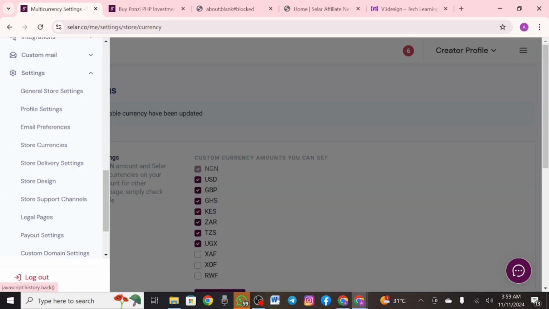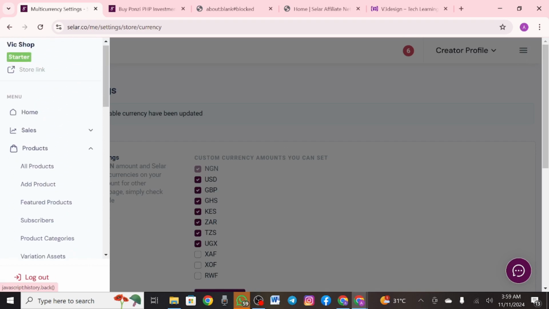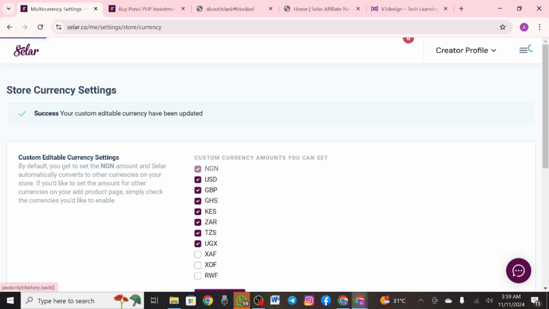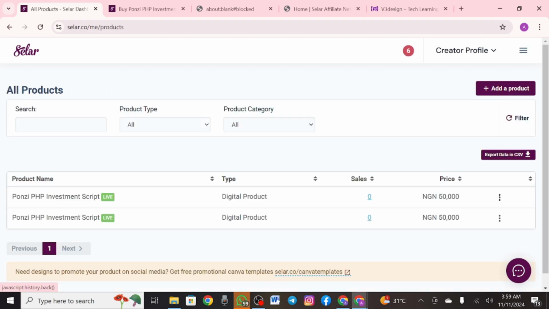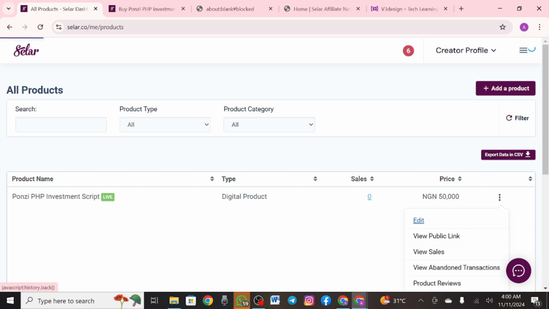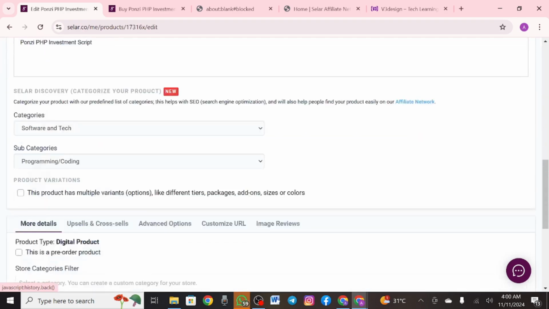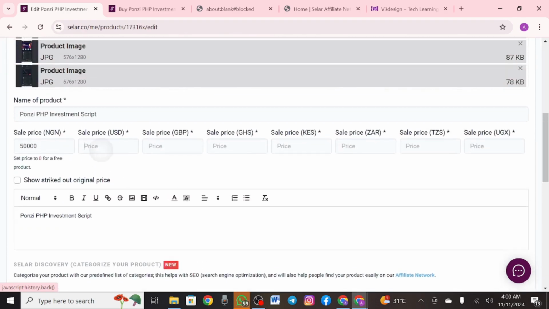And now let's go to our shop, go to all products. Now this is the product. Which of them did we just add? This is a problem right now, we just used the same name. Okay, let's edit any of them. Now come here. As you can see, we can add an individual price to each product. So whatever price you want, you can just add it, and then you are good.